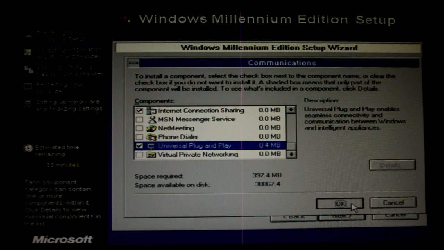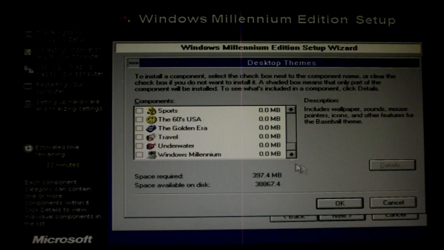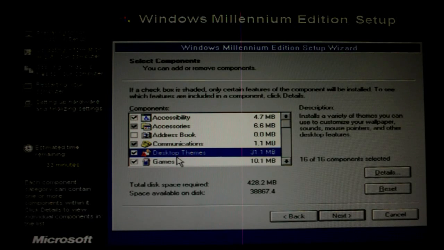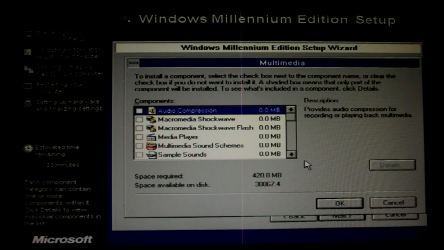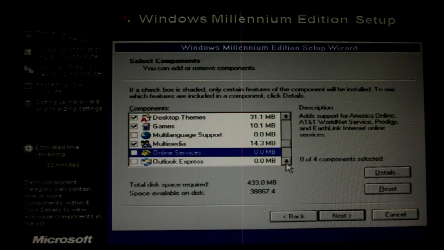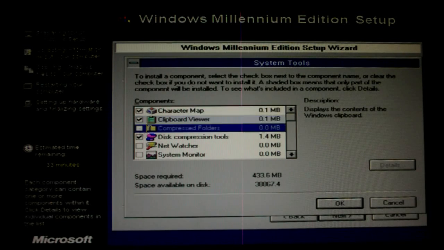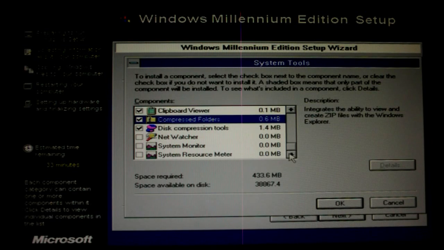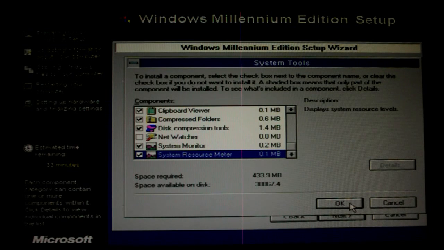UPnP install. List of themes. Because you know what? Why not? Games, multimedia. We just choose everything multimedia. Online services I don't want. System tools, character clipboard, compressed folders is useful. System monitor, system resource meter. Those are pretty useful.